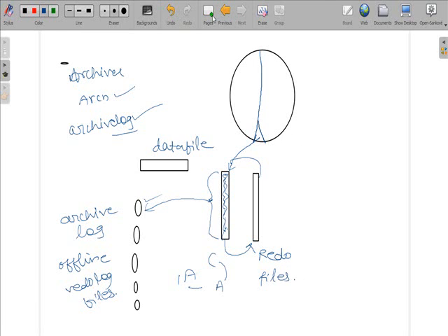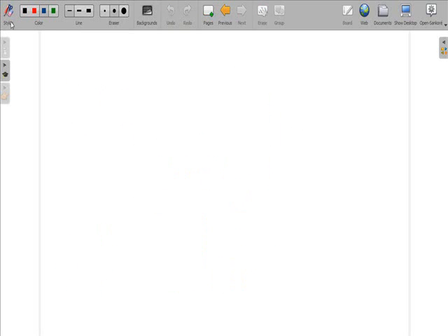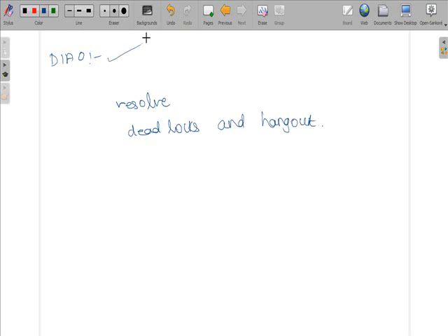Now the next background process that we are going to see is called dia0. This is a background process. What will it do? It will resolve deadlocks and it will resolve hangs of the database. A deadlock that occurs in the database is automatically resolved by a background process called dia0.